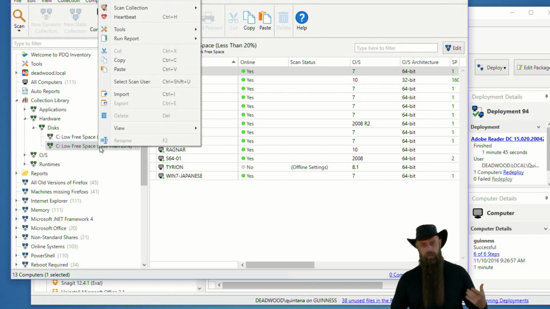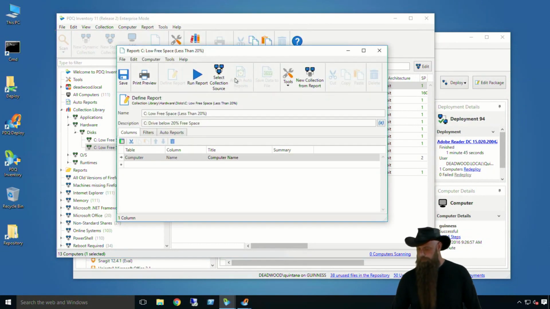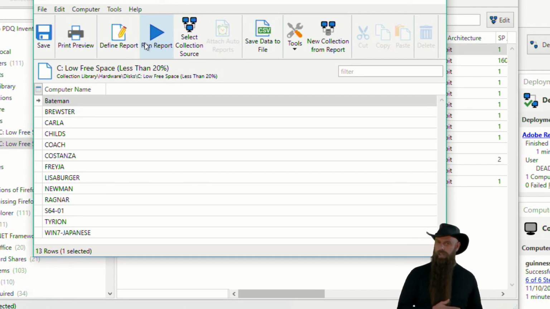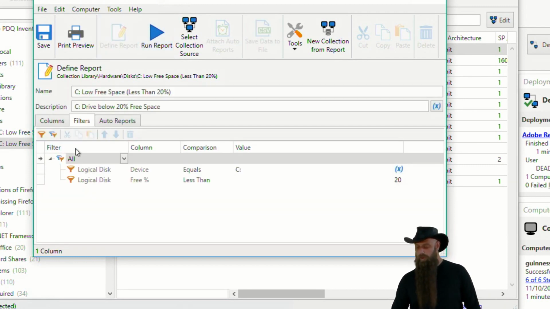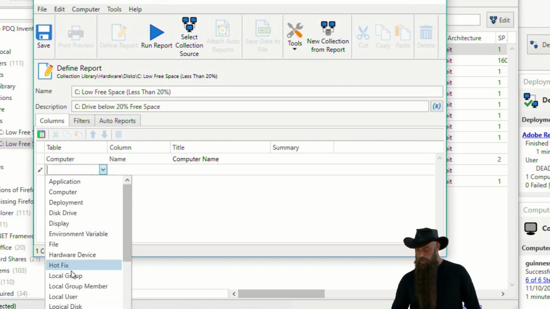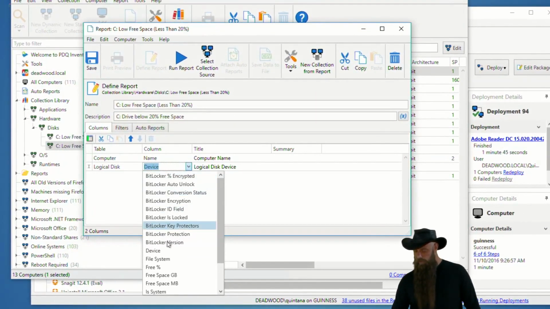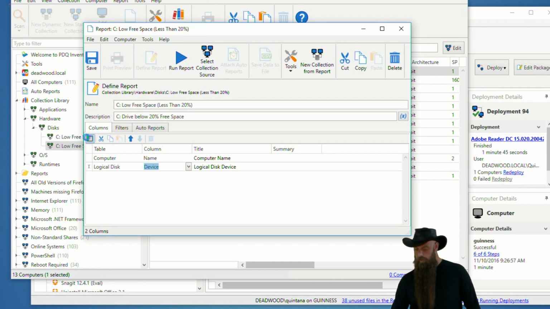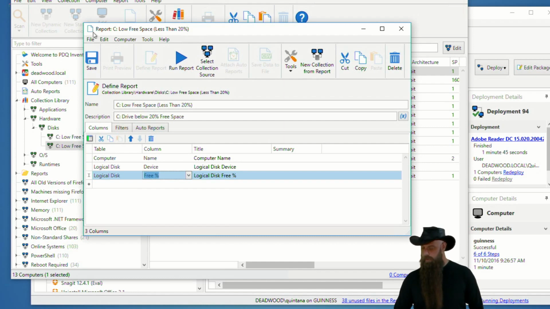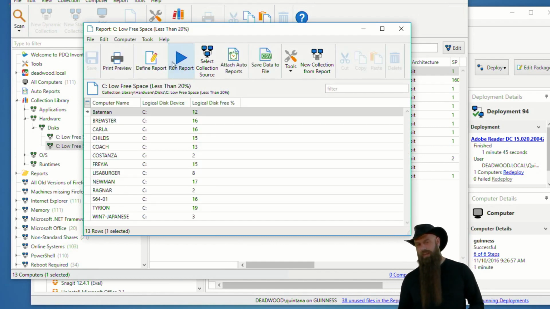Well, I'm going to right click on this, go to New, Report from Collection. There are the same filters. If I run this, I'll get effectively the same information the collection gives me. But since I'm in a report, now I can drill down and start adding columns. What am I going to add? I'm going to go to Logical Disk, and we'll say the device, which is C, and create a new one, Logical Disk Free Space, or free percent. Hit save, run it, and now I get a kind of breakdown that I can't get from the collection window.